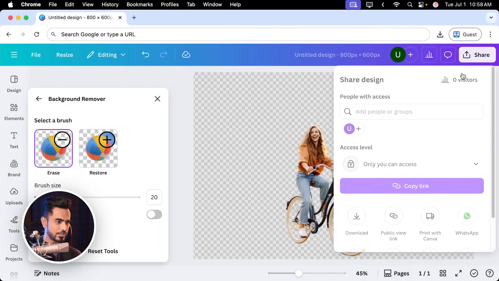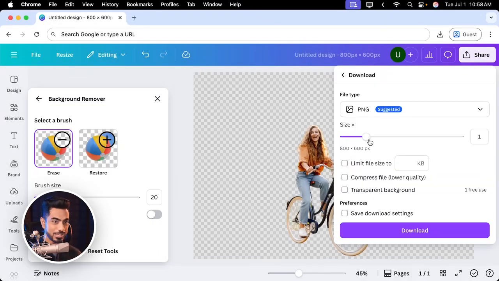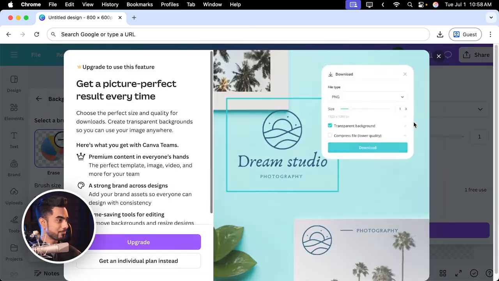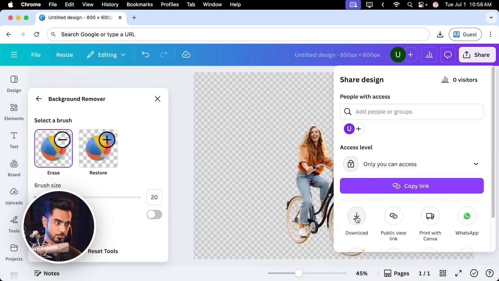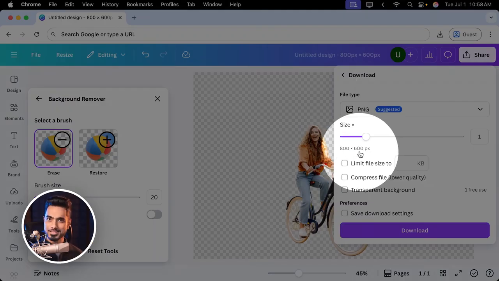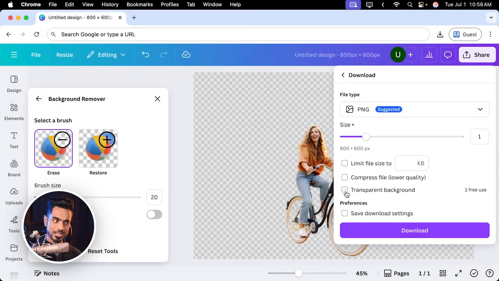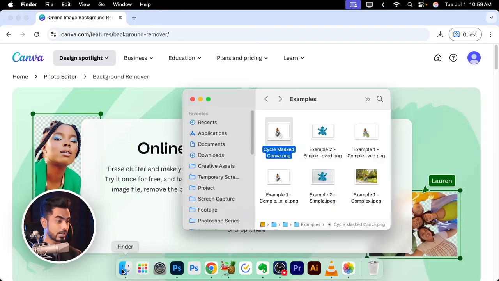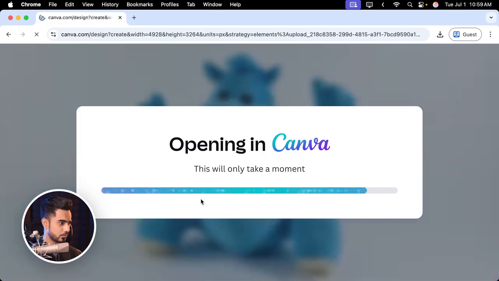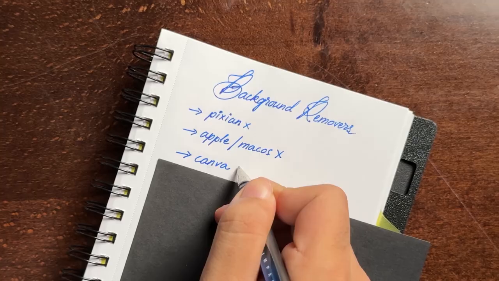But when you try to download it, have a look. It's not letting me increase the size. As soon as you try to do that, it's asking you to subscribe. And the resolution is quite low. Let us try one more time. Only 800 by 600. Also, if I wanted a transparent background, let's check it. The download button goes away. What trickery is this? Even though it says one free use, once I've created the account, if I try to remove the background of any other image, one more time, it will ask you to subscribe. So this is not free.